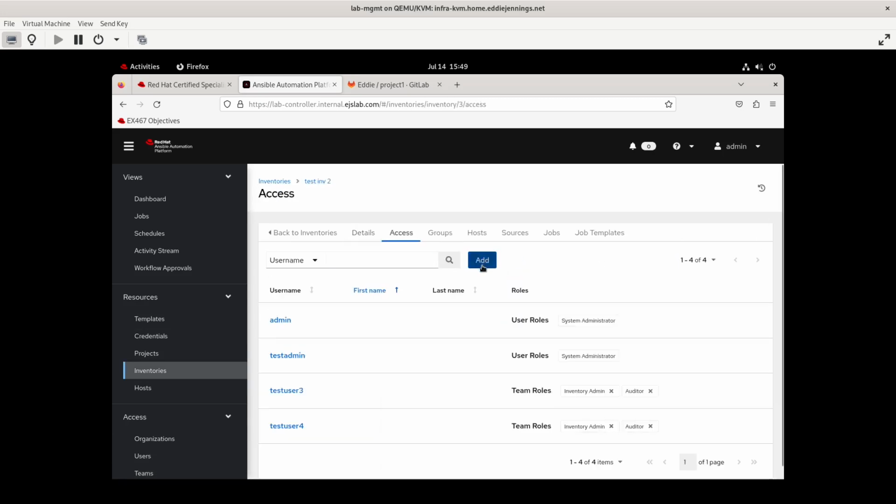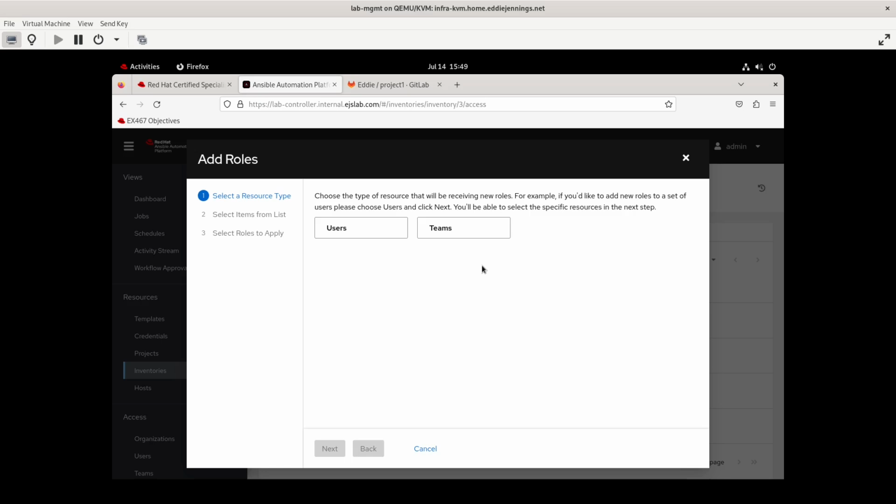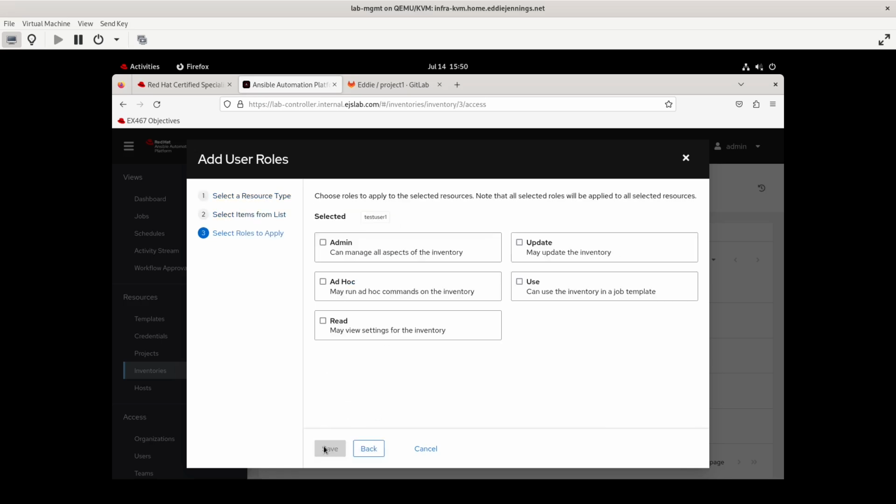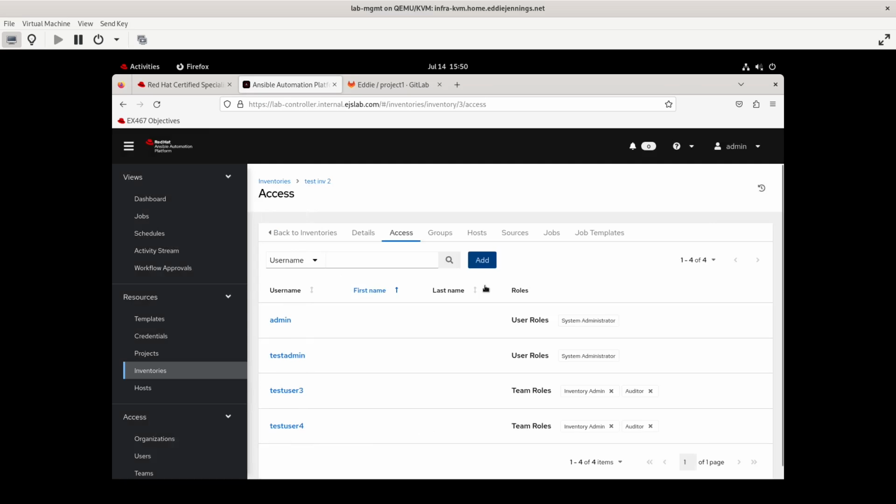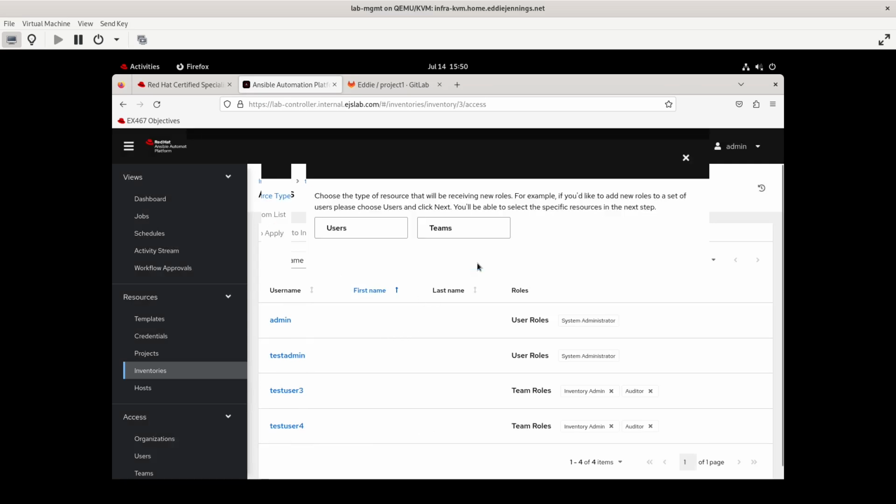And just to review the rights you have, I think it's use. You can update the inventory, and you can delete it, I believe. Let's see if I remember correctly. Okay, you can use it. Admin will be changing all aspects. Ad hoc commands. I have not really used ad hoc commands with the control node. You can read it and you can update it. So really, to delete it, you have to have the add. You may be able to delete it with update. Let's see what happens. So let me go back to the team rather than the user.